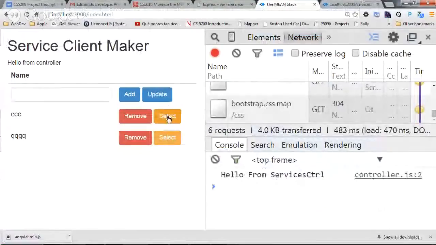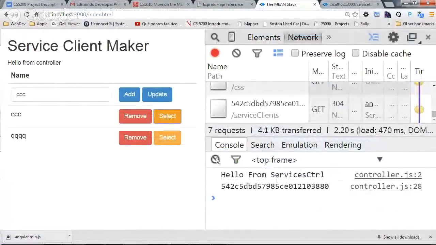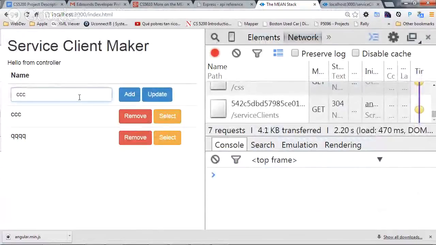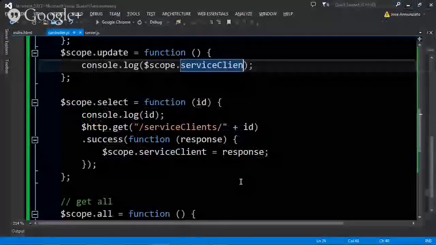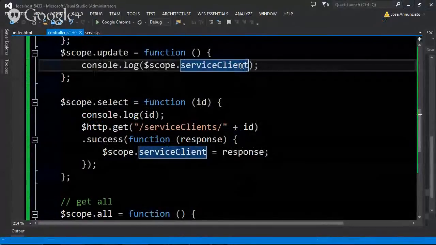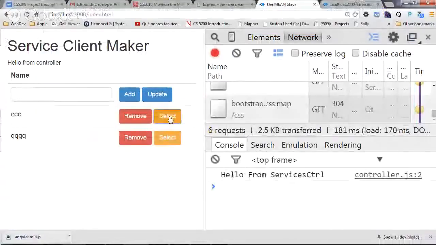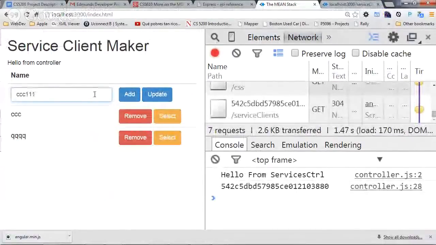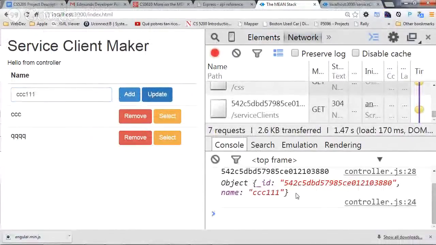Let's select CCC, and I want to change it to CCC 111 update. Undefined. Did I miss something? Oh, client. Sorry. Let's refresh that. Let's select this, 111. There's an update. There it is. So I was able to change it locally in the client.